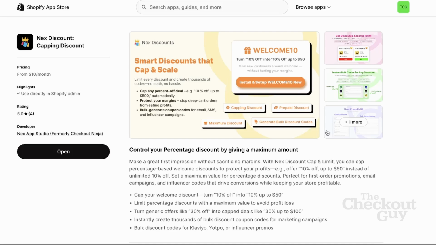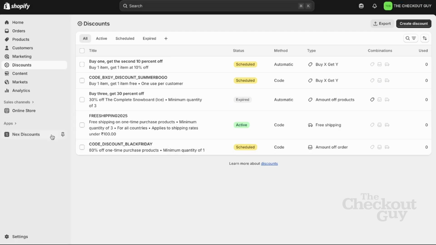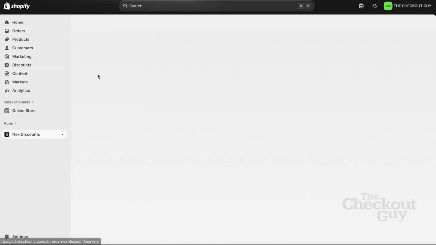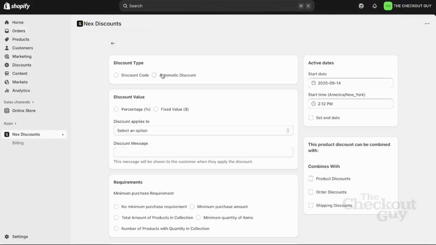So, for setting this up, I have used the Next Discount app, which is downloaded from the Shopify App Store. I have attached the link to this app in the description box. You can check it out and follow along. After installing it, open the app from the Shopify admin panel and click on Create New Discount.